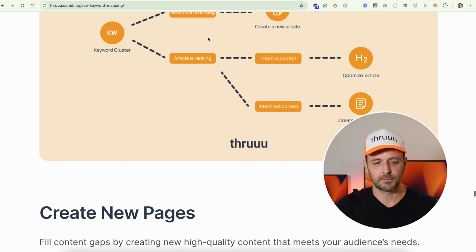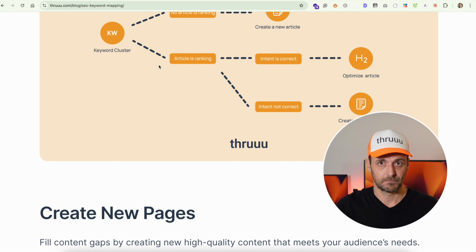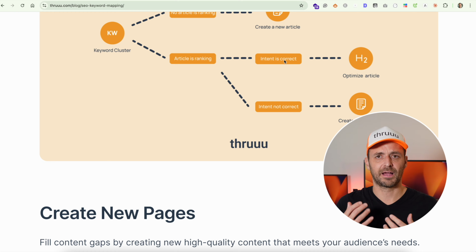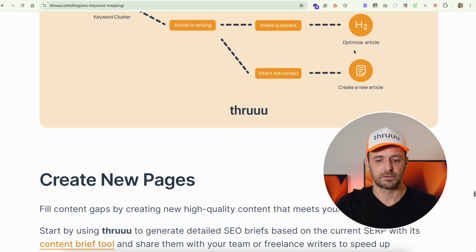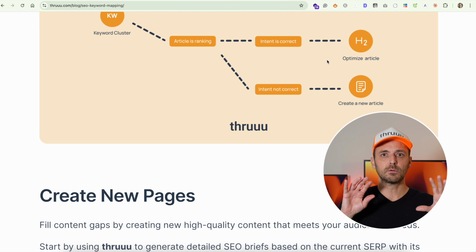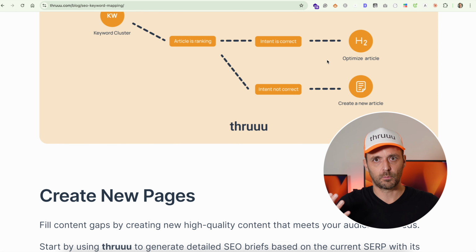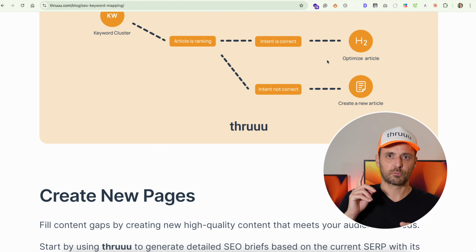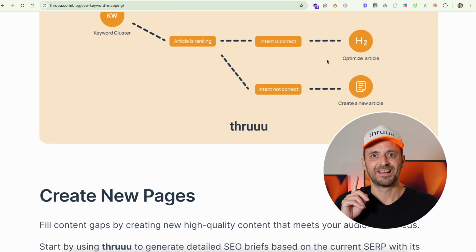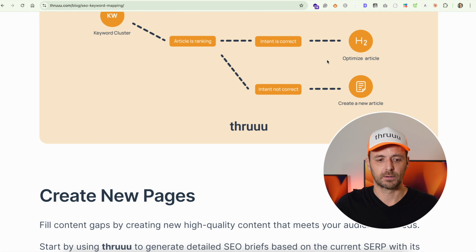But now we are in this path. We have an article ranking. There are two options. The search intent of our article is aligned with the search intent of the cluster. Then you should optimize your article. If the intent is not correct, then create a new article. So when you focus on clusters where we are ranking, there will always be these two options to consider. Should I create a new article here, or should I optimize the existing one?